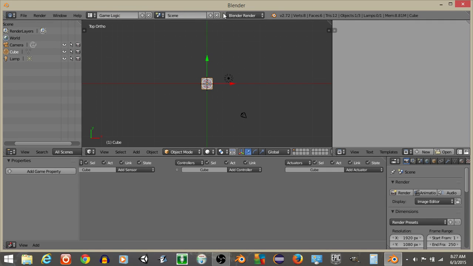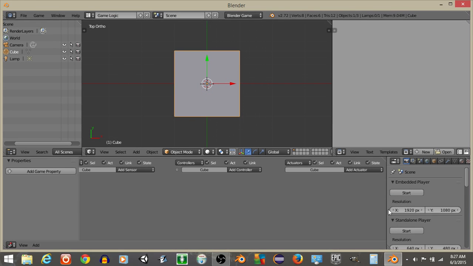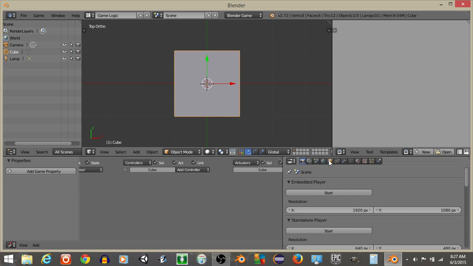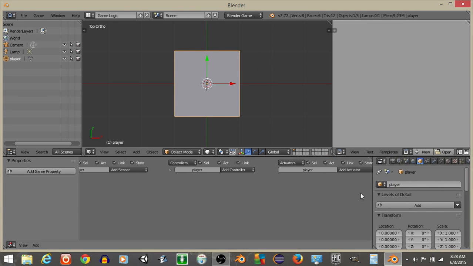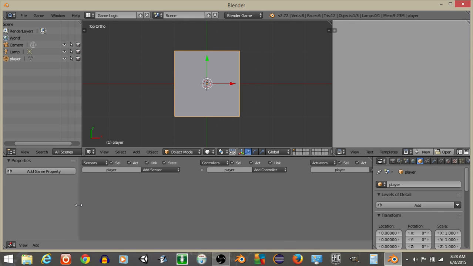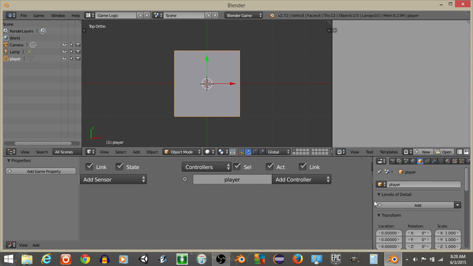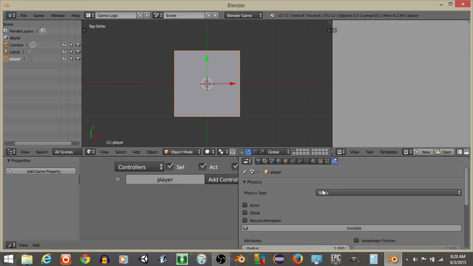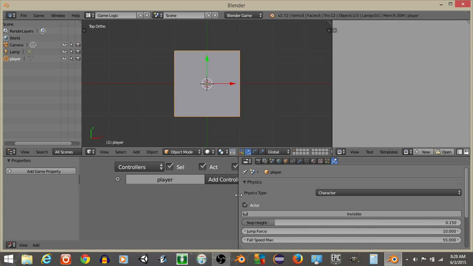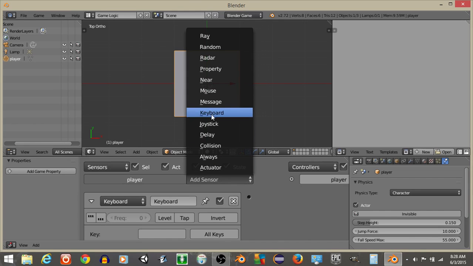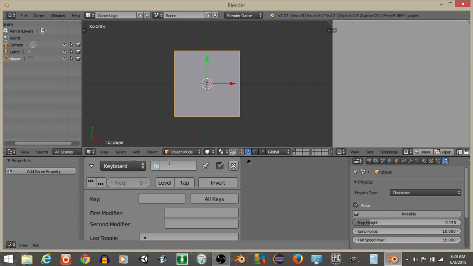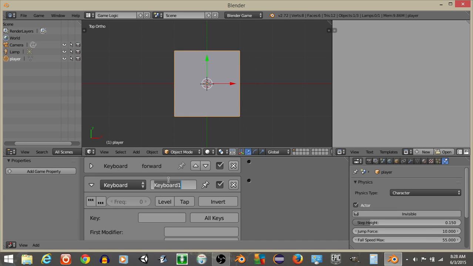So let's go from defaults to game logic, Blender render, Blender game. And on our cube in the middle, what I'm going to do is rename this as player like this. We're going to add character physics to our player like this and make him an actor like this. And what we're just going to have him do is move forward and backward. So let's have forward like this with the W key selected. And let's have backward like this with the S key selected.